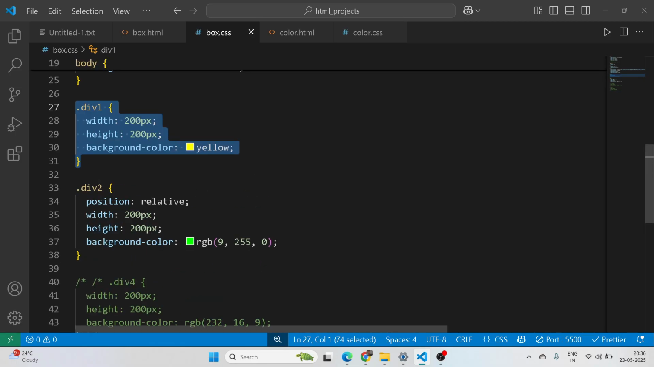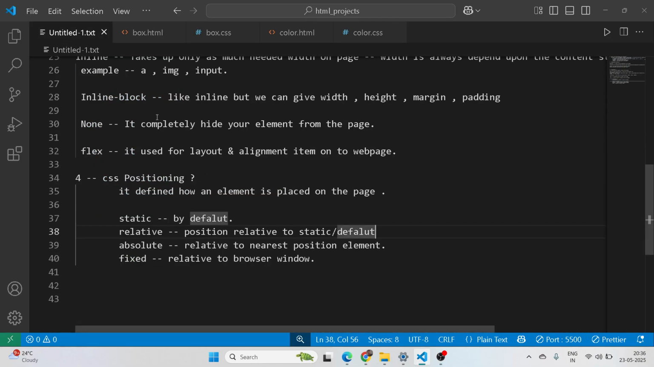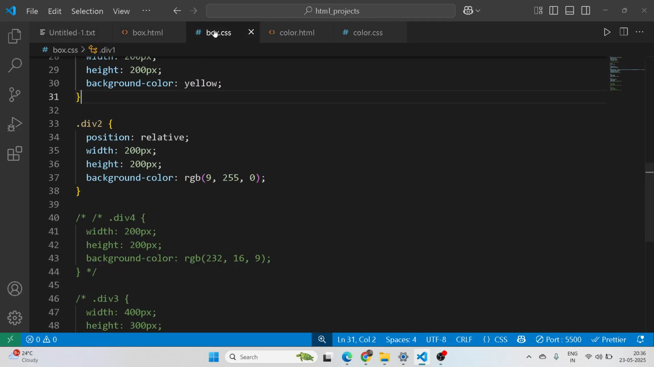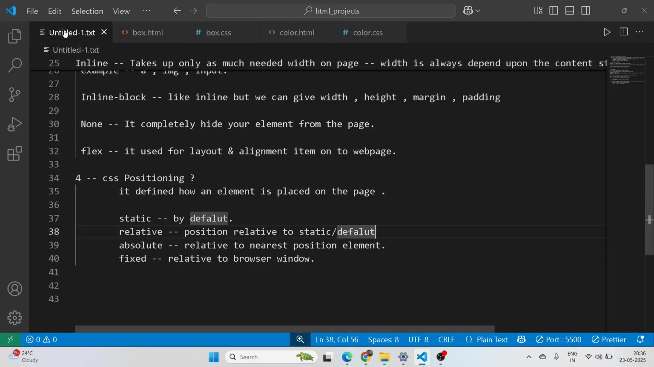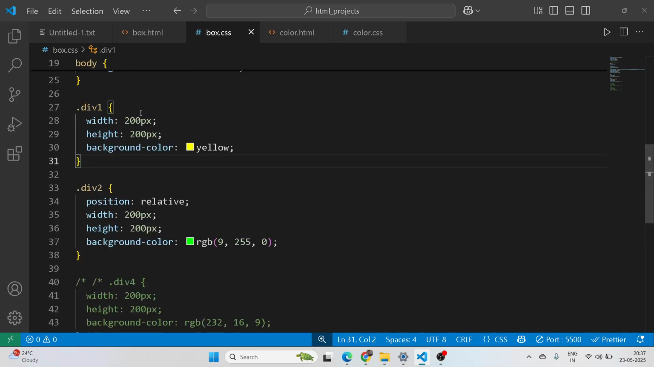And coming to our absolute. Okay, relative we have covered, right? And static is the default position. Relative is relative to its static and default position, and absolute means it is relative to its nearest element.